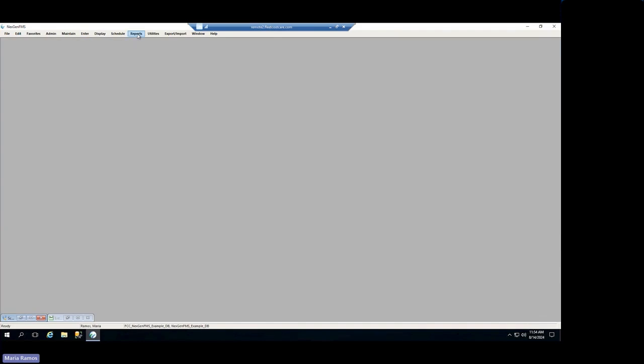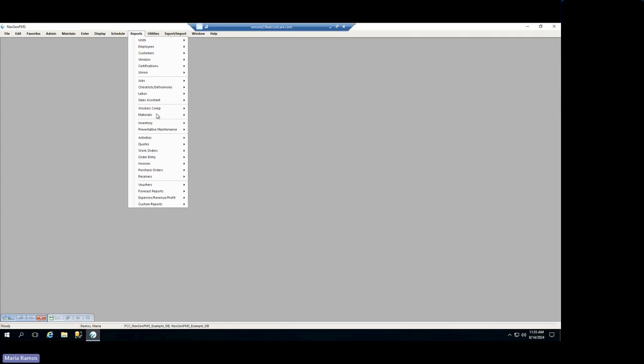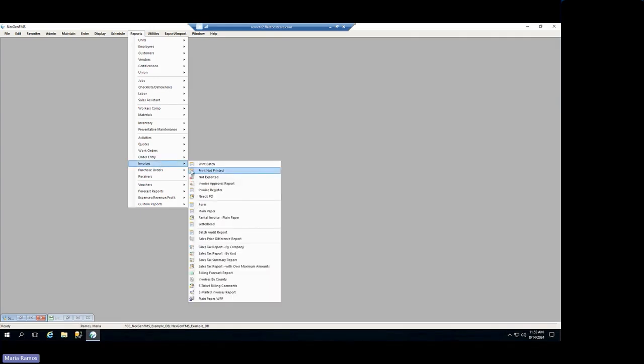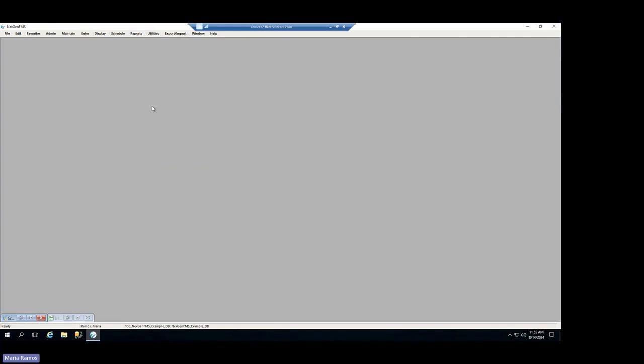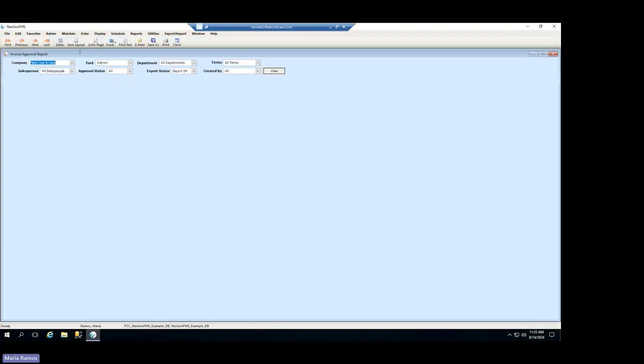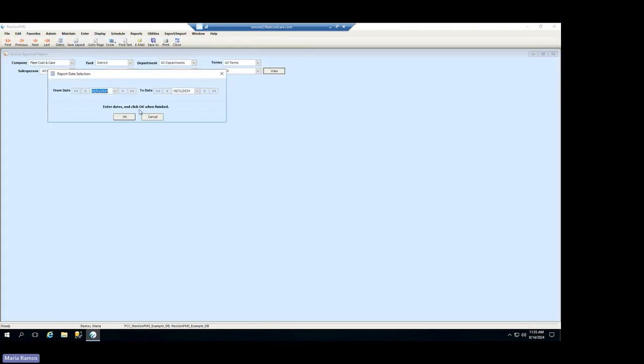Another report that you can run now to see which invoices need to be approved is under reports, invoices, invoice approval report. You'll go up here and you'll select your date range.